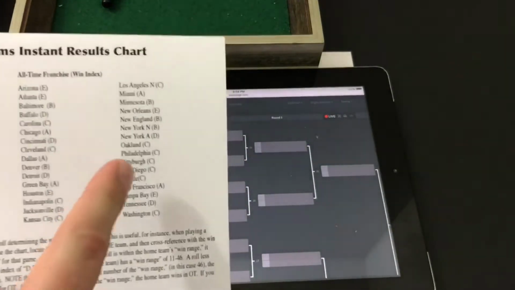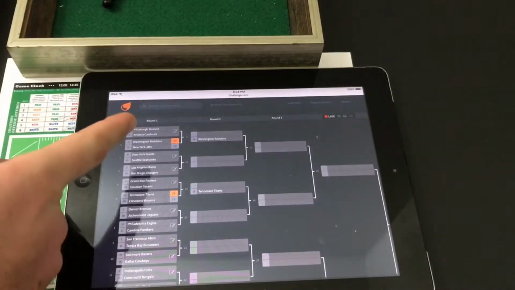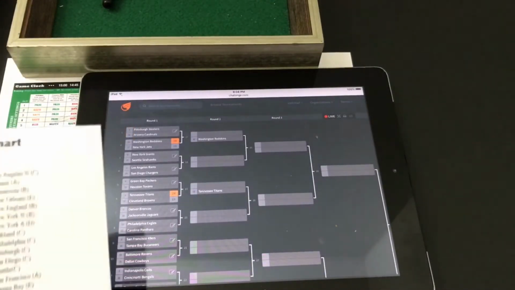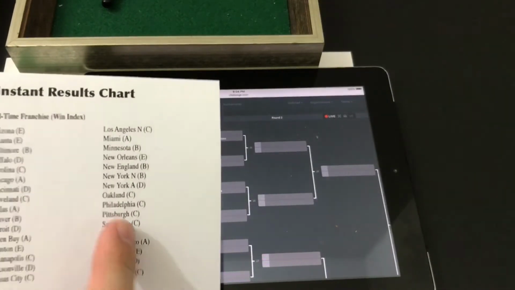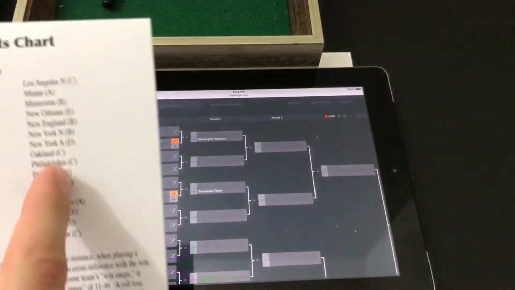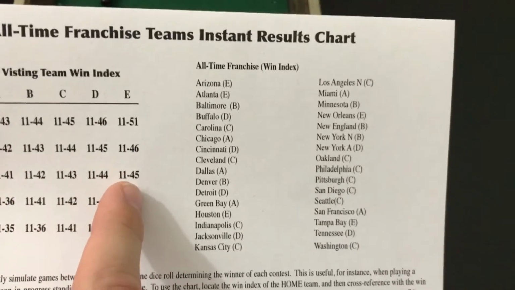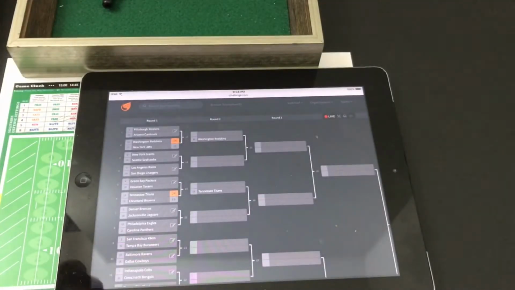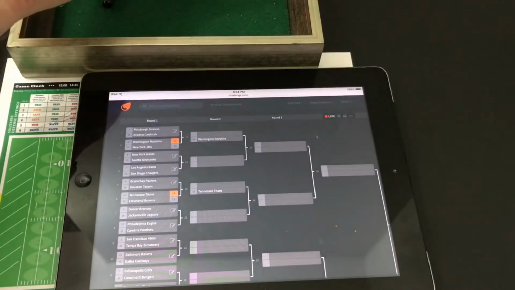We're going to look for the home team, which is the Pittsburgh Steelers. They're the highest seed there, the number one seed in our conference, our championship. They're a C rating, okay? So a C rating is going to be up against an Arizona Cardinals team who is an E rating. So a C home team versus an E is going to be 11 to 45, okay? So 11 to 45 means that if it rolls within that range, the Pittsburgh Steelers win the game.